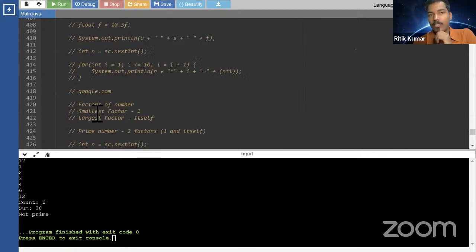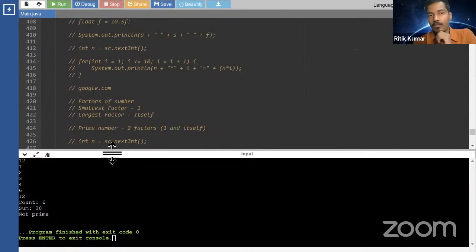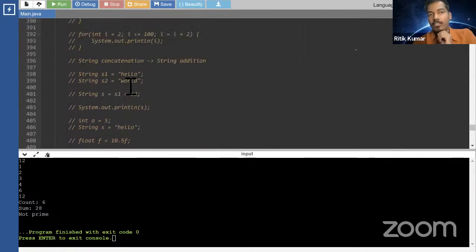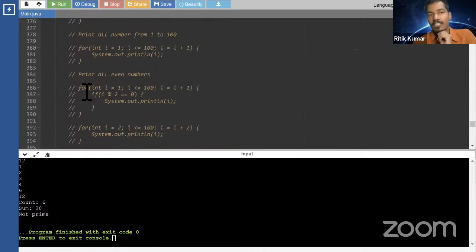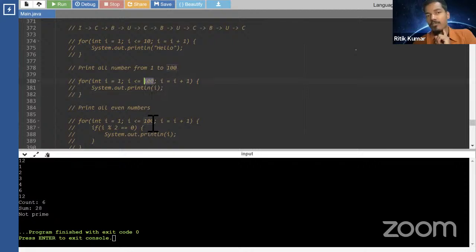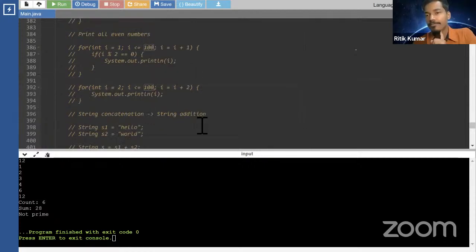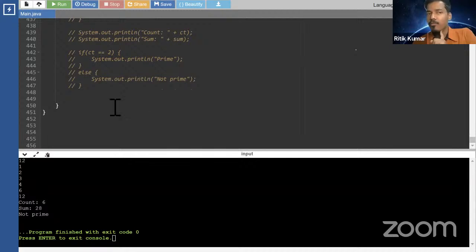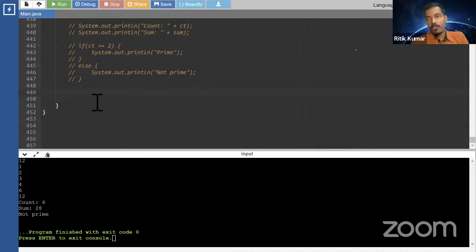Print n natural numbers. I showed you how to print 100 natural numbers. You just have to take a user input n and replace it over here. Instead of 100, you just change it to n. For and while loop, all the loops are the same. There is only one difference with the do while loop. That I'll explain, don't worry. All the loops do the same work. They run again and again to get some work done.